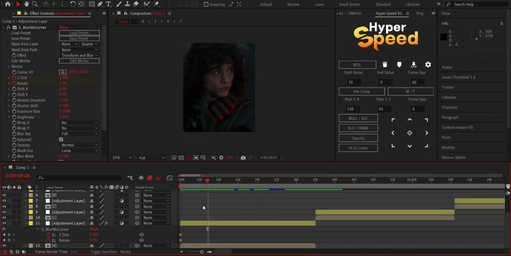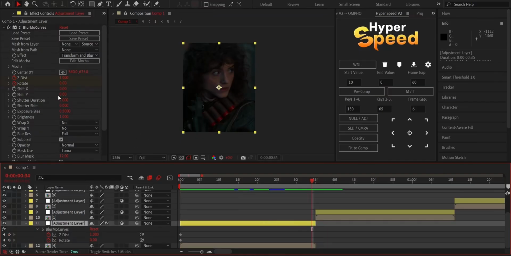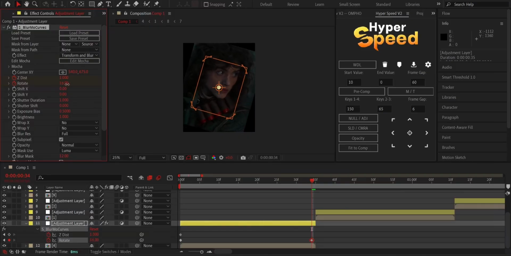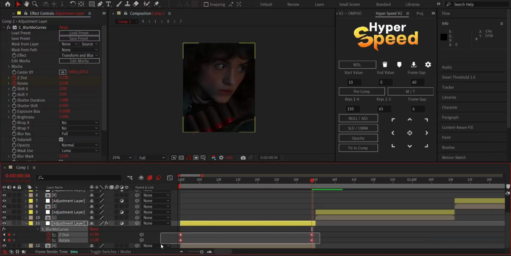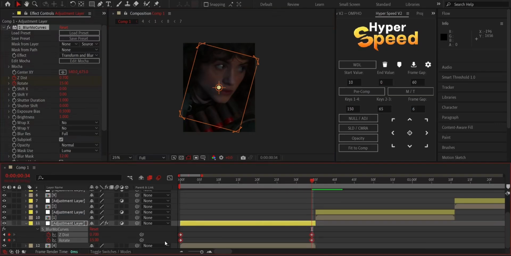So I want a zoom in transition, so I'll keep it one here in the Z dist, and now I'll go to the end and I want the rotation from left to right, so I'll set it to 15 in the end like this, and I want to zoom in, so I'll put it for 2.7 like this. Now I'll select both keyframes and easy ease both keyframes, and I'll make it reflect here.